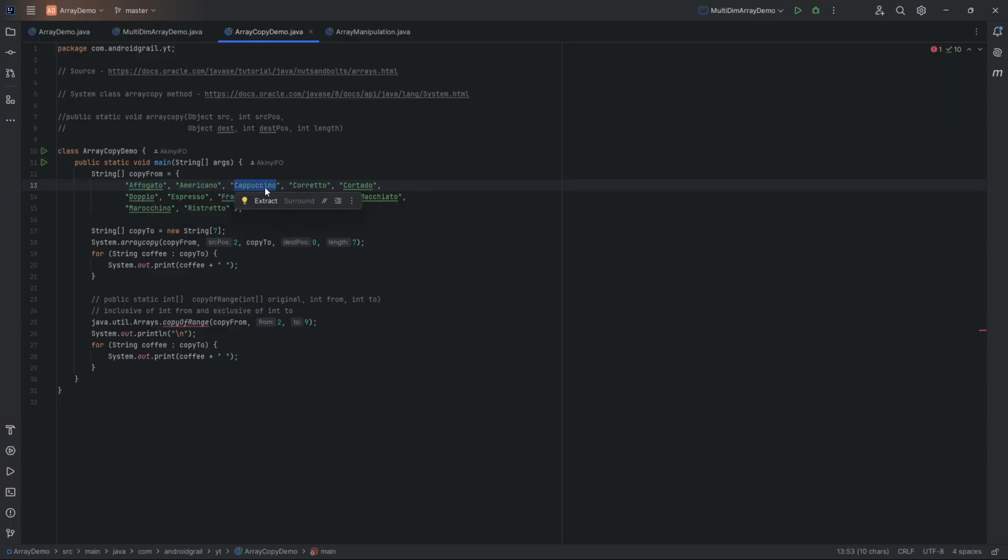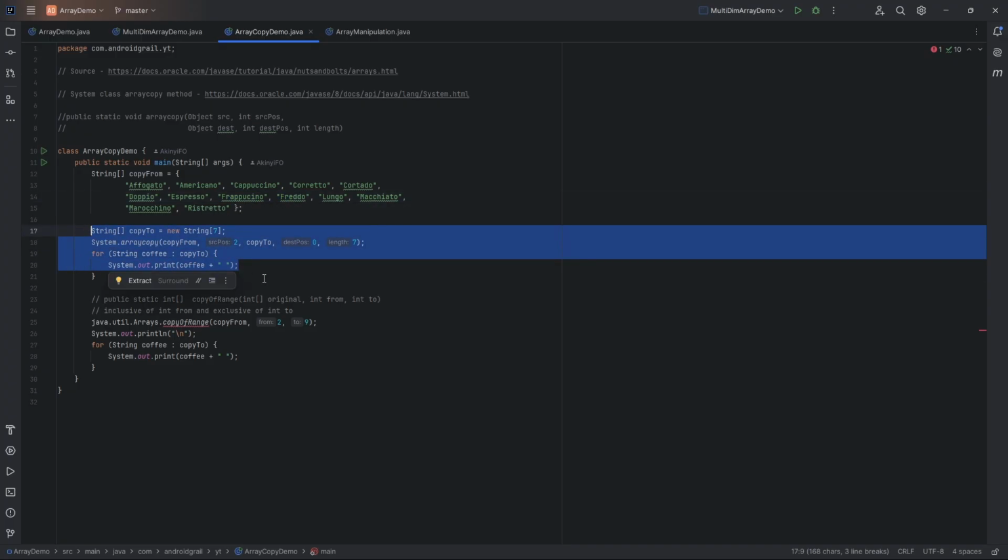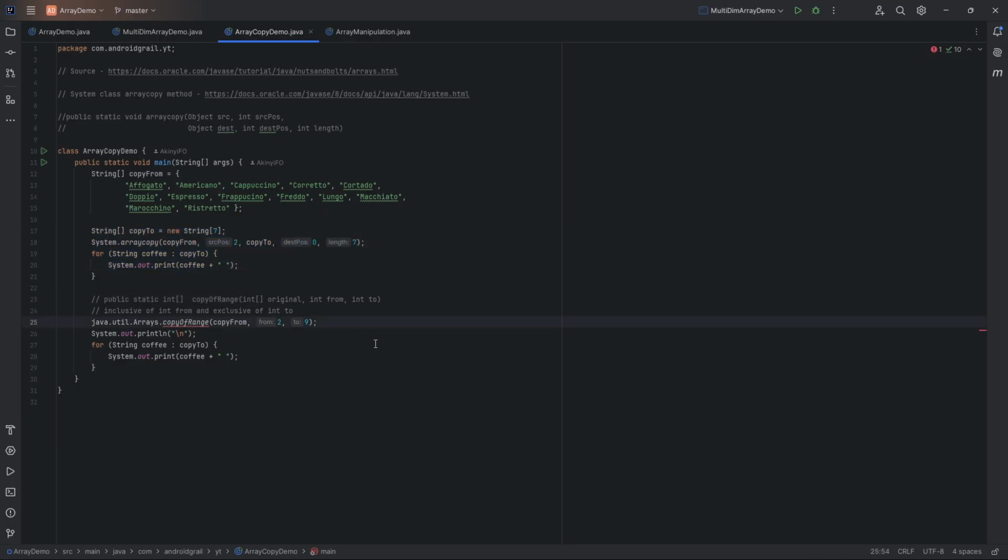So it should be from copyOfRange. It's inclusive of that. Then the destination position here, 0, and the length 7. And we're iterating through the results, so I should see from cappuccino up to the point where the length is 7. So 1, 2, 3, 4, 5, 6, 7. Fredo should be the last thing on display here. Okay, let's see how the range works.